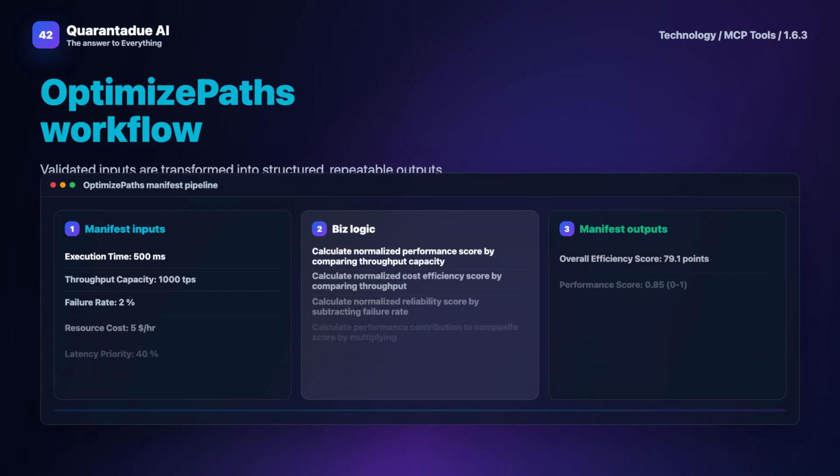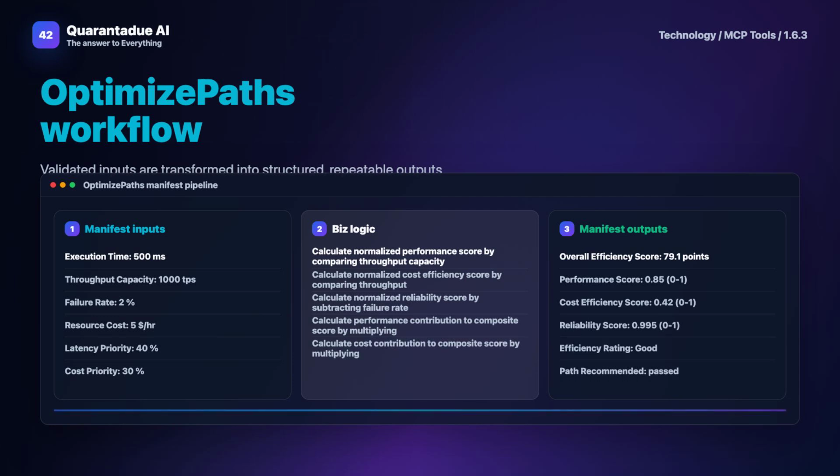The workflow then applies calculate normalized performance score by comparing throughput capacity to execution time, where higher throughput and lower execution time produce better scores. Calculate normalized cost efficiency score by comparing throughput capacity to resource cost, where higher throughput per dollar produces better scores. Calculate normalized reliability score by subtracting failure rate from perfect reliability, where lower failure rates produce higher scores.